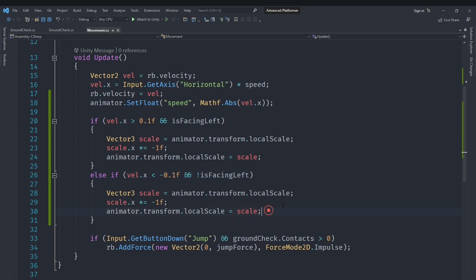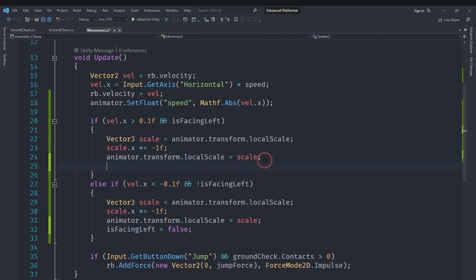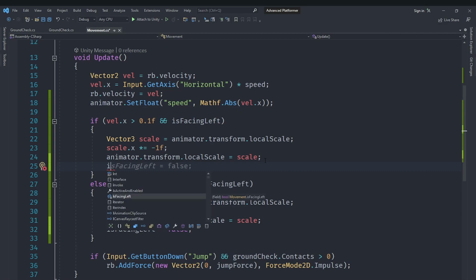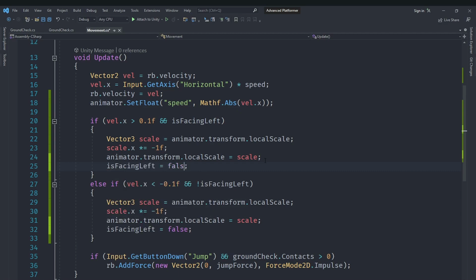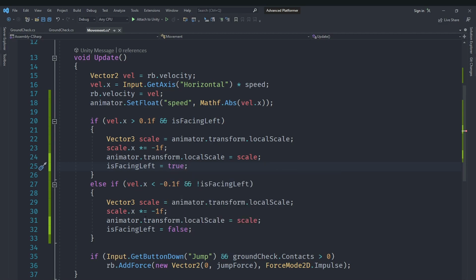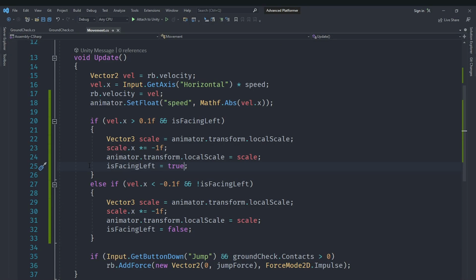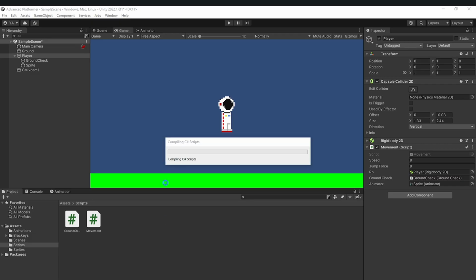And if our velocity is less than -0.1 and we are not facing left, the reason this is happening is because we are not actually setting the facing left variable correctly. So if this is the case, then we want to make sure we set is facing left to false, and if this is the case, then we want to set is facing left to actually true, not false. So we need to set it to true, and that should fix our problem. And of course we want to save this as well, go to Unity and let it compile.